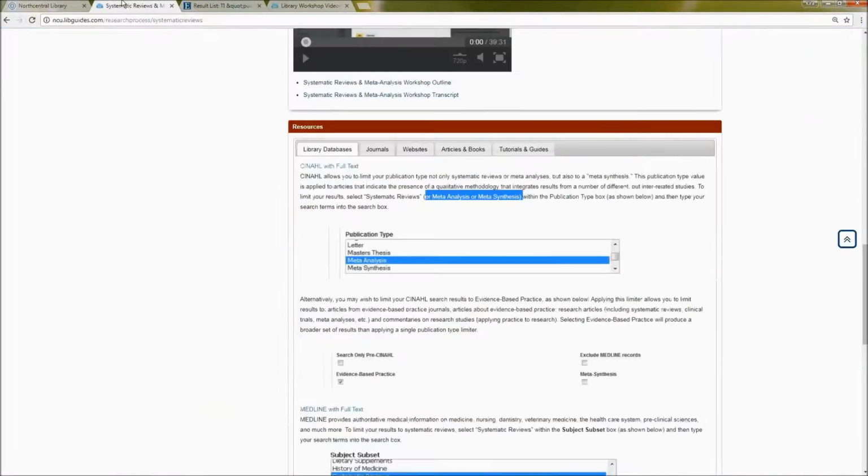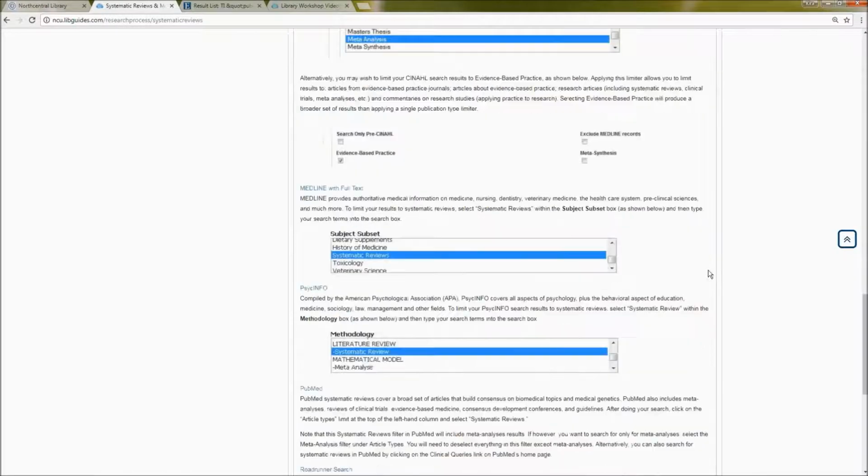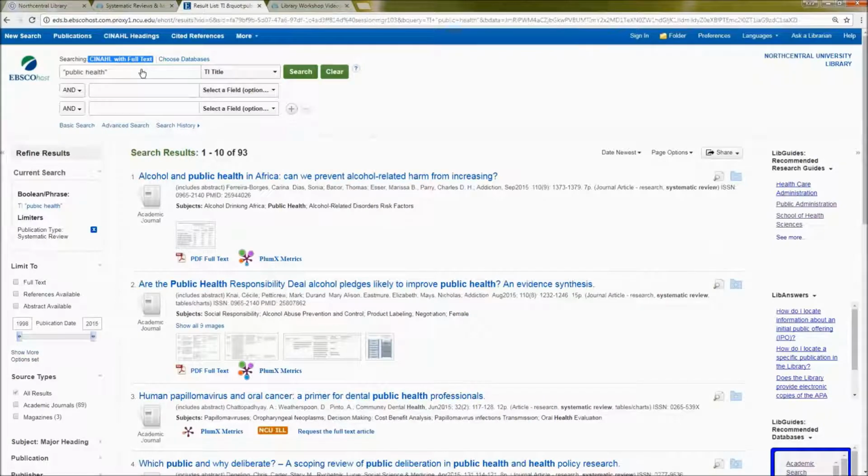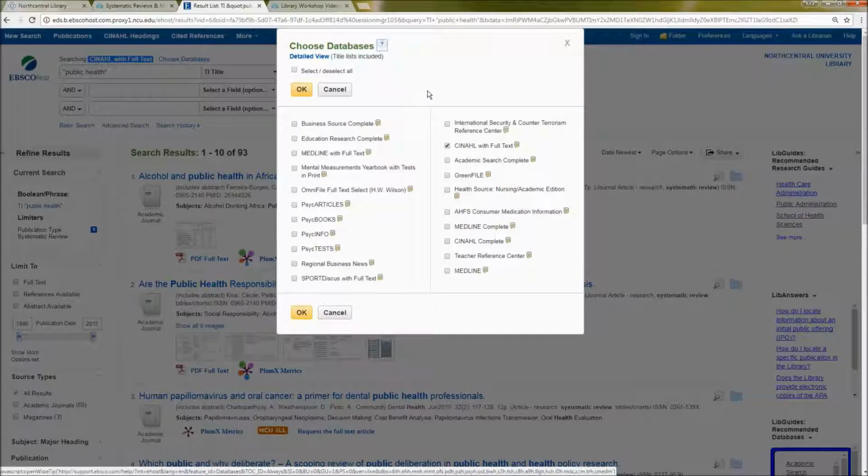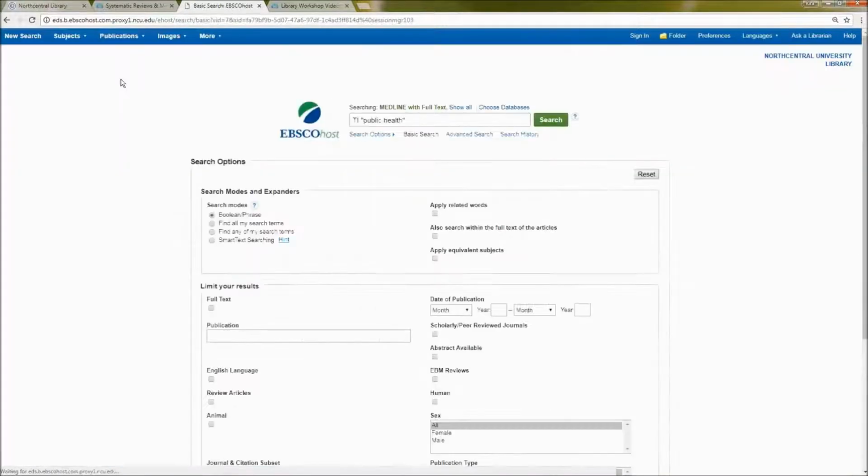I'll just show you our page again. We're just going to scroll down here, and we're going to look at the next one called Medline with full text. Now, if I go back here to CINAHL, I can simply click Choose Databases to just change the database that we were looking at. Here, I'm going to go ahead and click on Medline Complete or Medline with full text. We can click on both of these. So now I've selected Medline full text and Medline Complete.